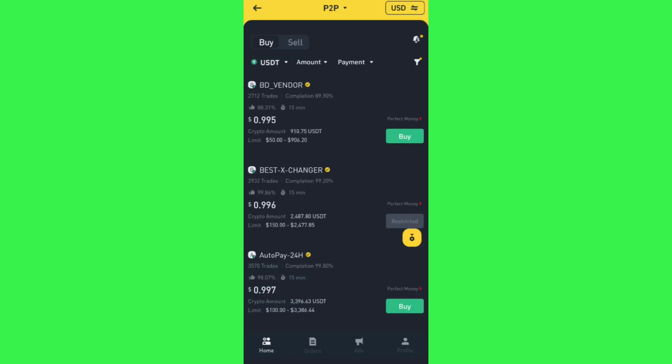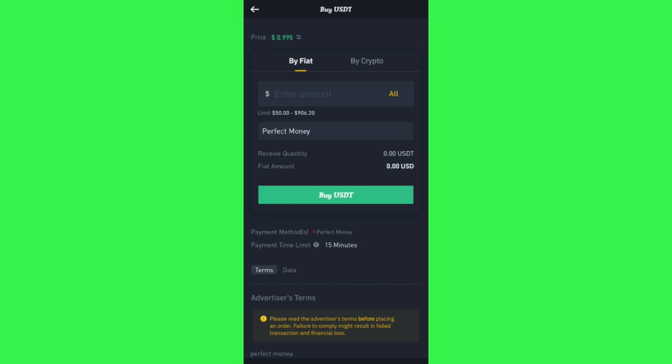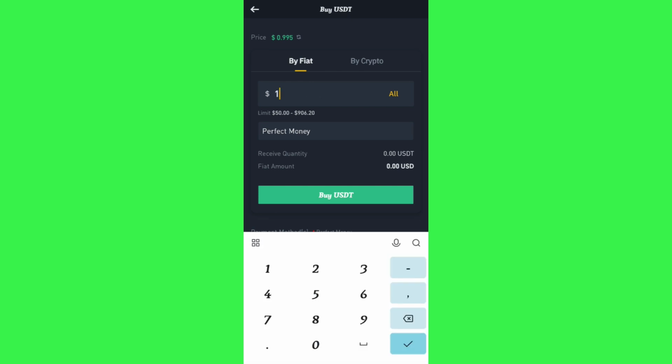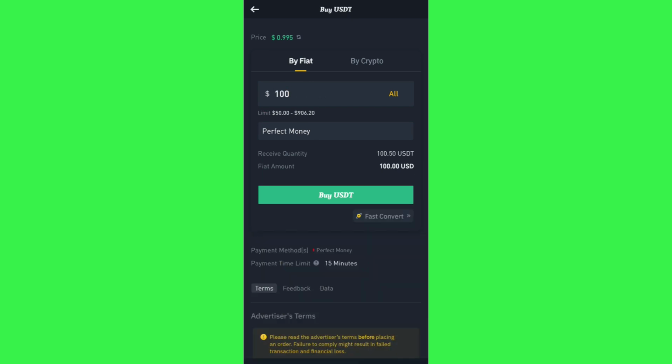After that, you just have to tap on the buy button right next to the profile of the person from whom you want to purchase USDT. After tapping on buy, you will have to enter the amount that you want to purchase. After that, you need to tap on buy USDT, and after that you just have to follow further on-screen instructions and make the payment to this person, and after that you are going to get your money in your Binance account.